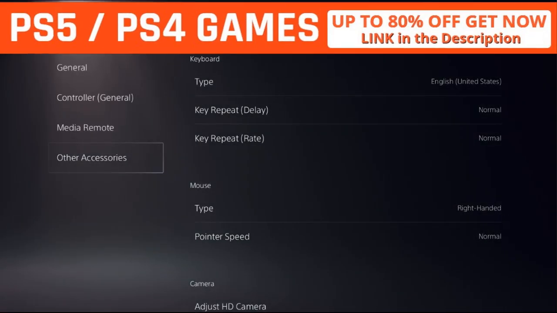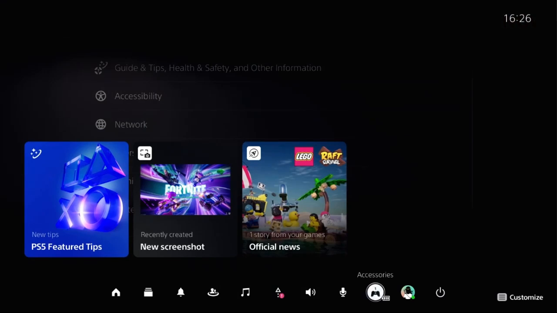Now you need to unplug the mouse from your console and plug into console again, then restart your PS5 and your problem will be solved.